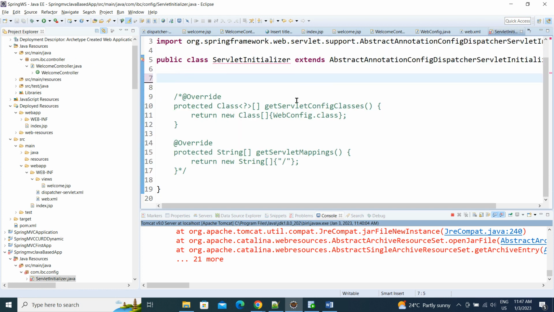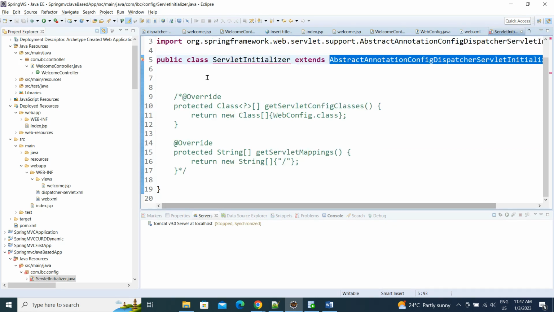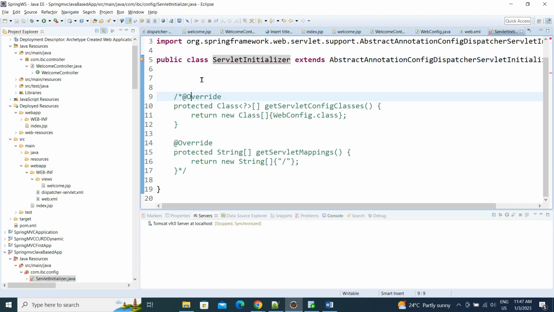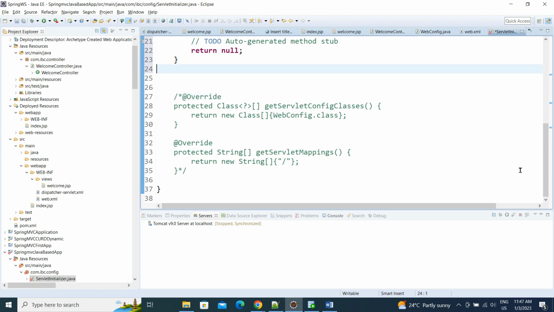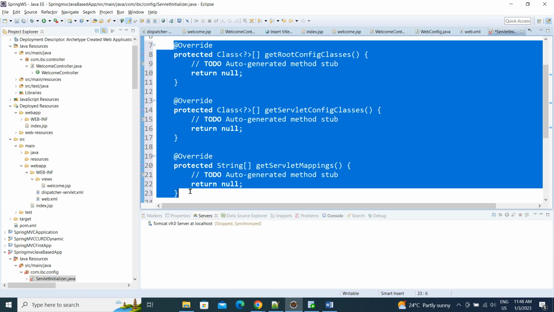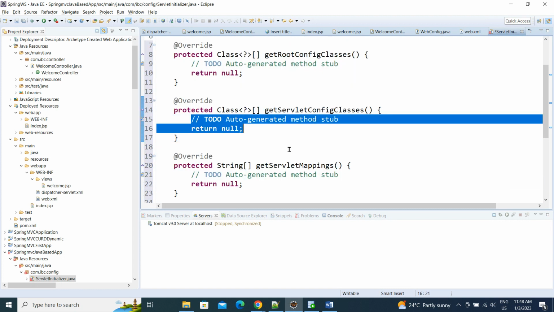Let me delete it. If you are extending this class name, simply extend it, and it will give some error here. Keep the cursor here. Click on "Add unimplemented methods" and it will generate those methods. We don't need to write them. Our work is only to add one line.